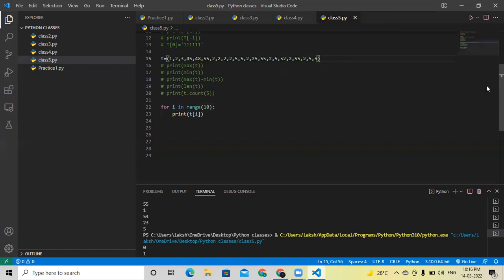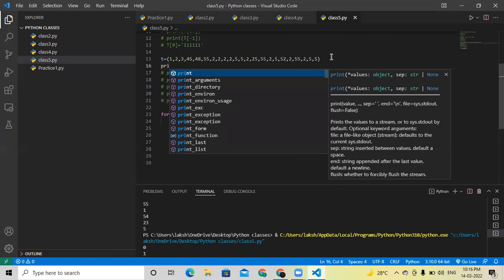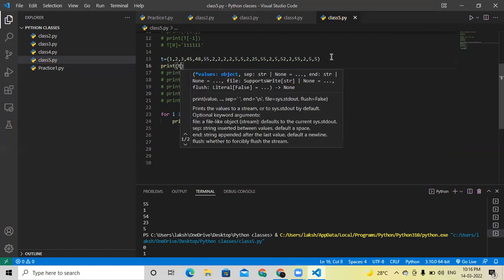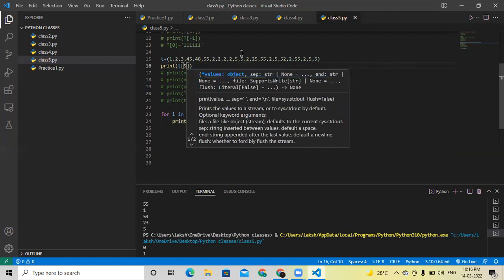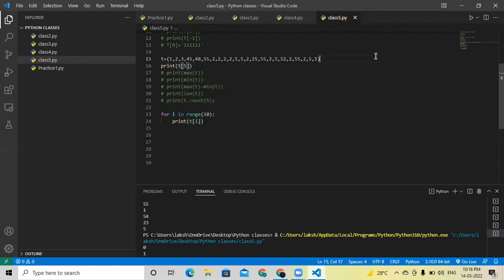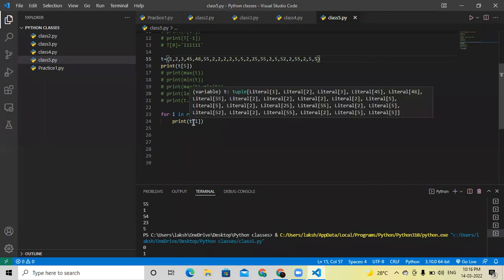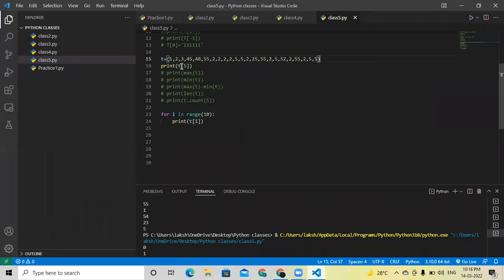Okay, I told you to access elements. I think I deleted it. Let me write the code for it. Print T of 5. Are you getting my point? It is similar to this only, right? T of I, here T of 5, but it is looping through 0 to 9. Then it will print from 0 to, there are more numbers.